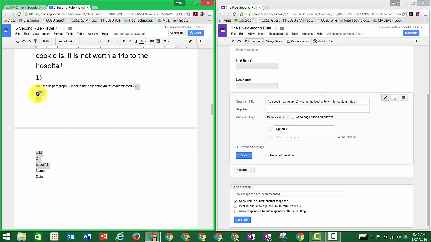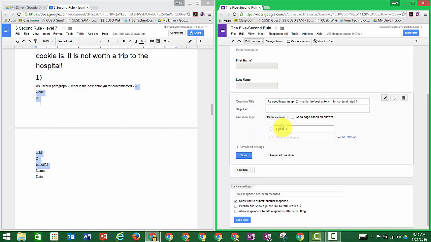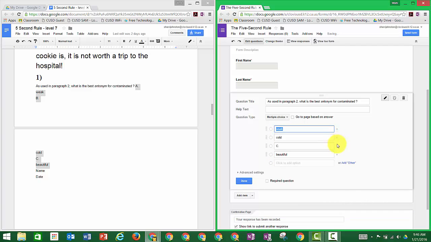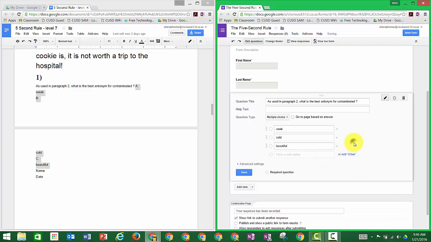And I'm going to copy them. And over here where it says option one, I'm going to highlight it. And I'm going to paste those in there. And you see what happens? Wherever there's a little space or an enter break, it puts it in a different field. I can go through now and click the X's and just delete out what I don't want.